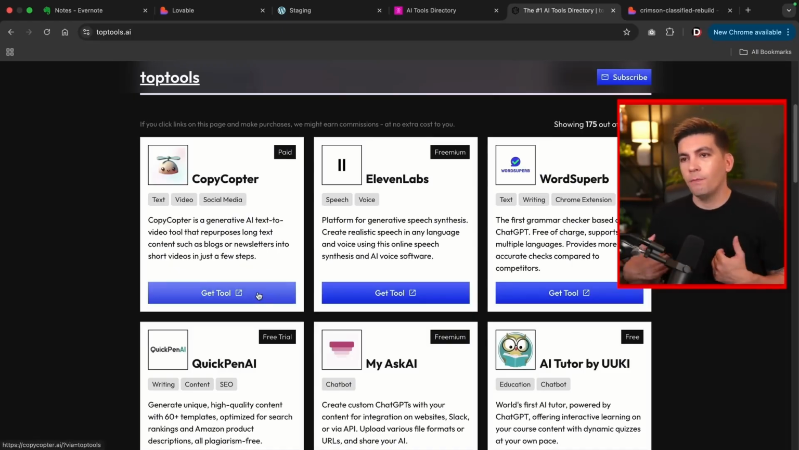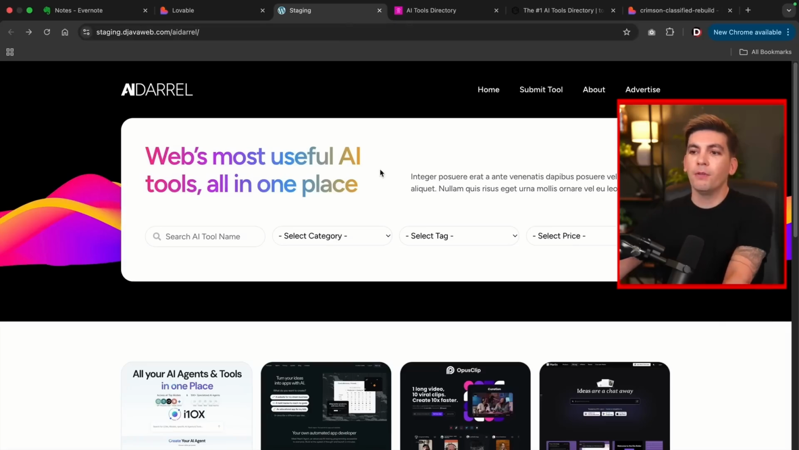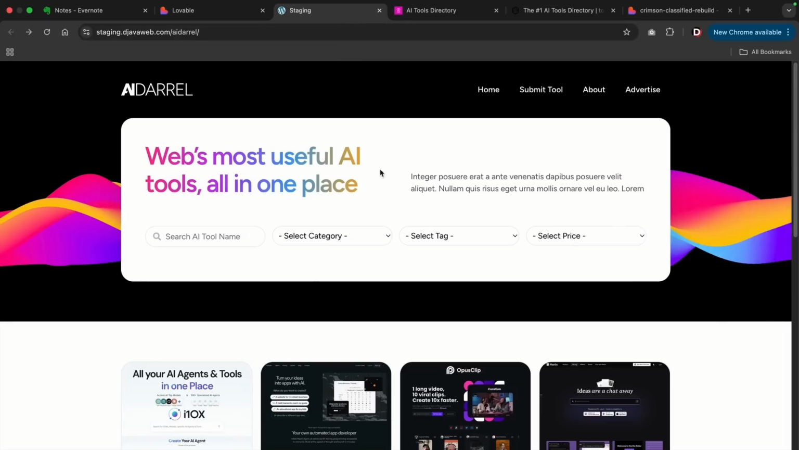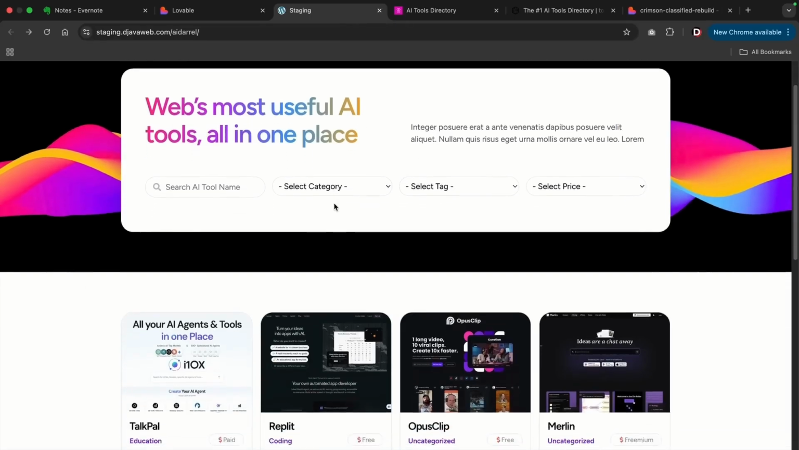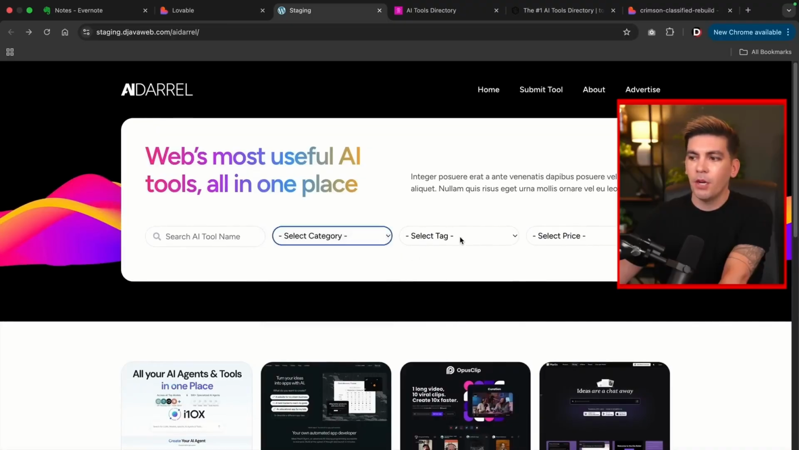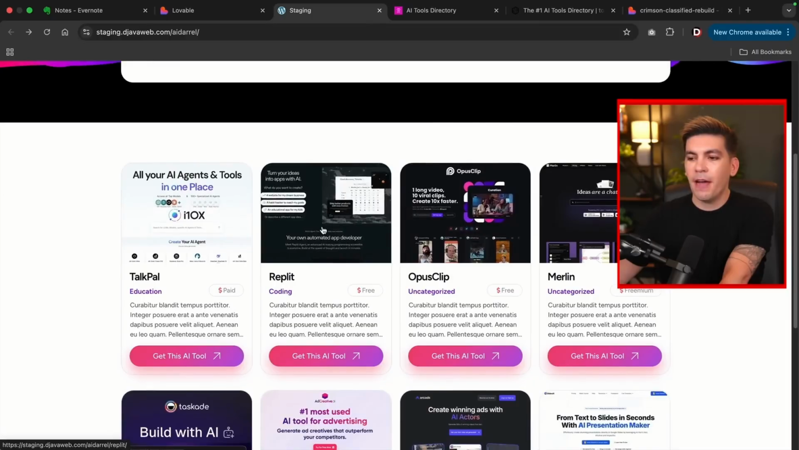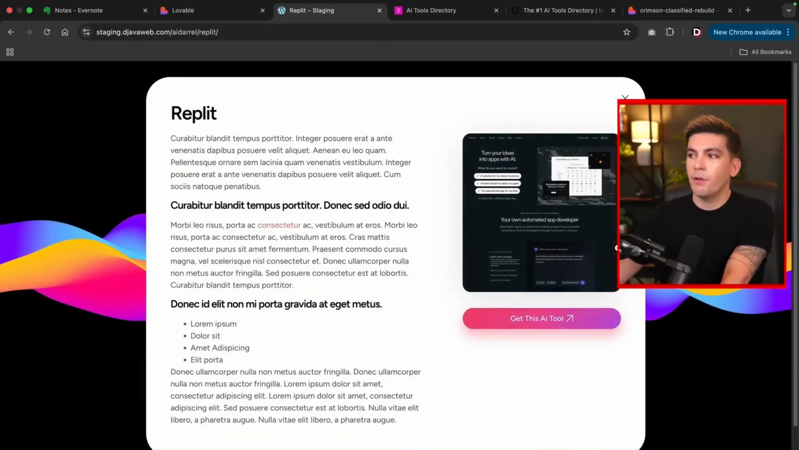Now, I want to make my own. So what we did here was we actually built our own AI directory website. This was built with WordPress, and here we have this filterable gallery. We have these tags, price, and then below that, if I go ahead and click on this right here, it makes this pop-up where we can actually view the actual app, right? So there it is. Or I can just click on get this AI tool.